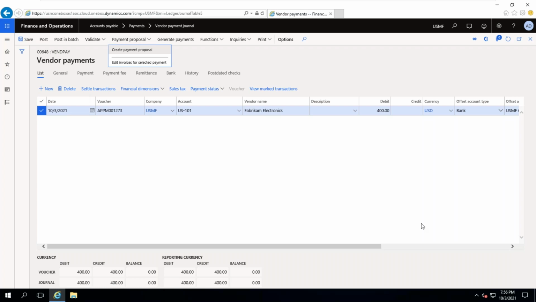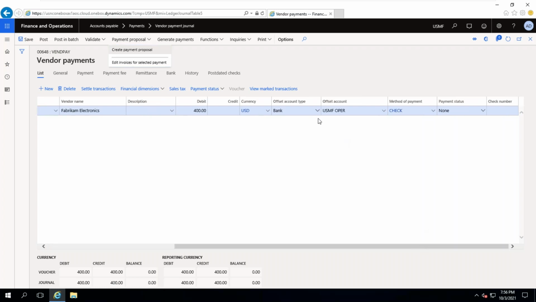Now for bank, you have selected the offset account bank, USMF operations. The method of payment is check. If the method of payment is check, we need to enter the check number, but we cannot enter it manually. The check number cannot be entered manually; this is a disabled field. So for that you need to click on generate payments.